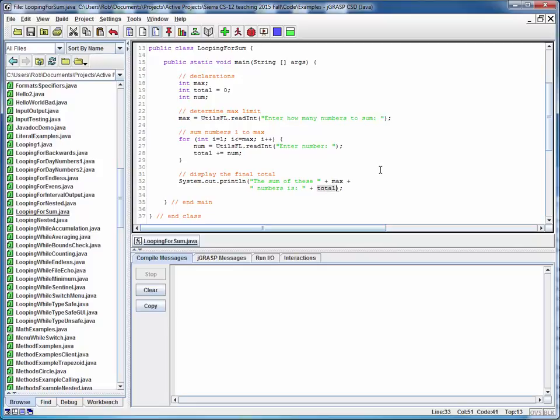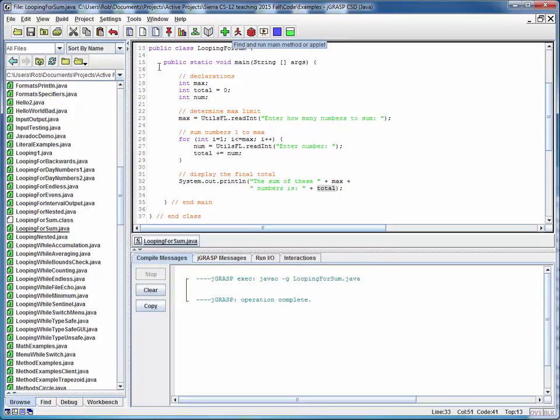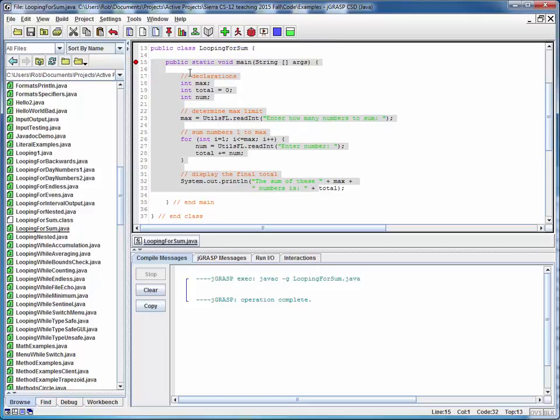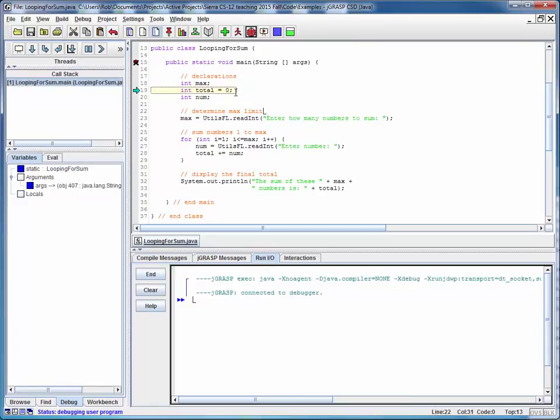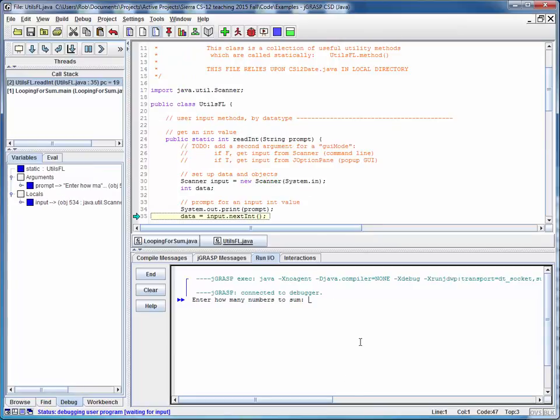Pretty simple stuff. So as always, let's start this by compiling it, and we will set a breakpoint on main and single step our way through this the first time just to illustrate a few things. So we've got our declarations up at the top of our file, and we're setting up a total and initializing it to 0, and then we read the first number, and it's just going to prompt us for how many numbers we want to read.